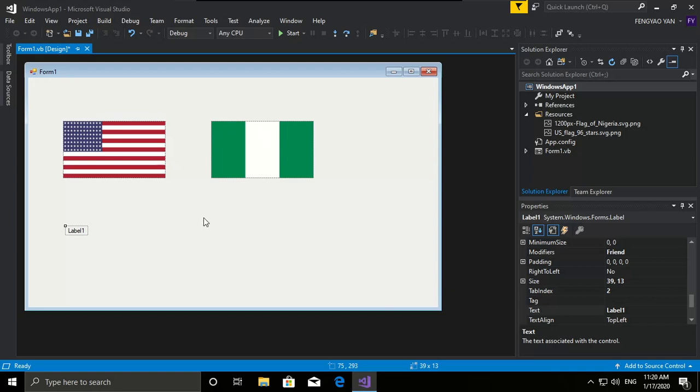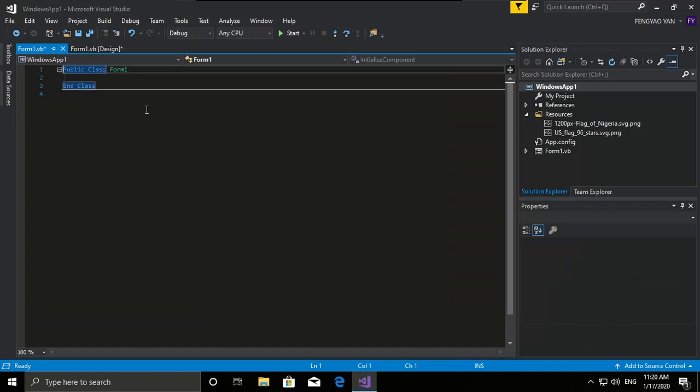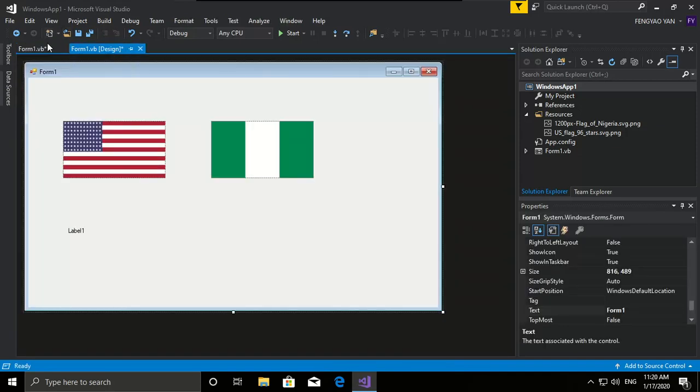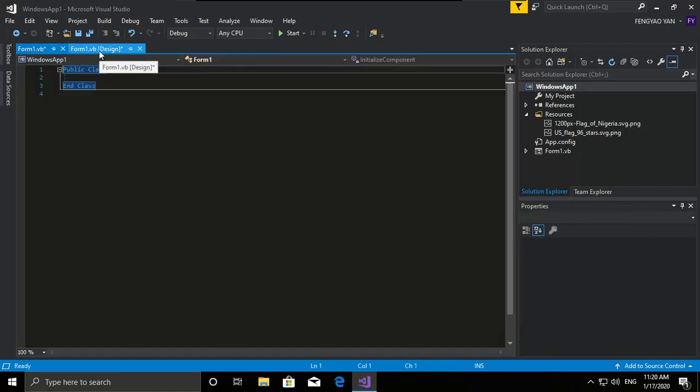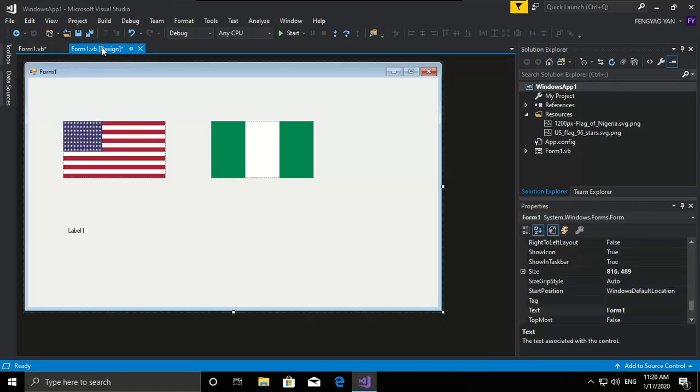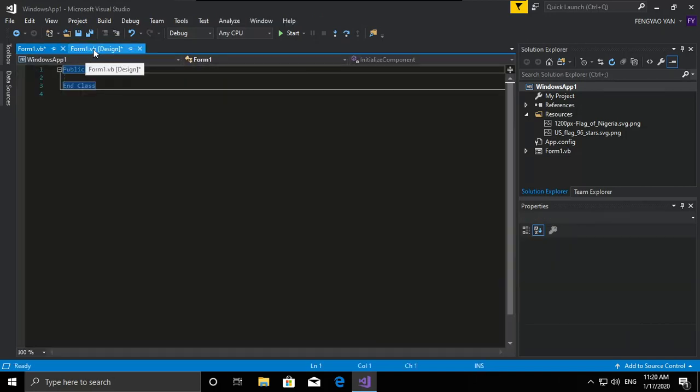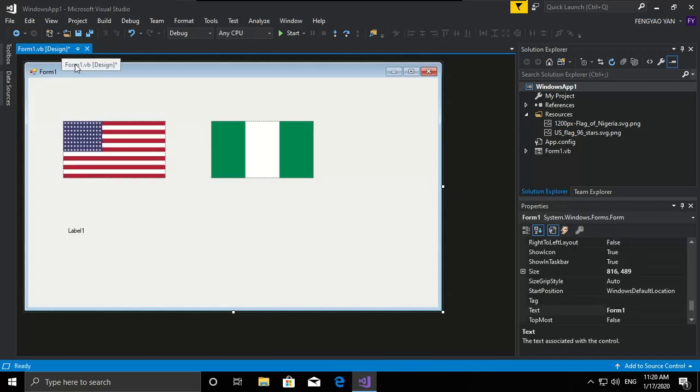So how do we view the source code? You can just right click on the form in the designer window and hit View Code. And then there's the source code. You click this tab to go back to the designer window, and click this tab to go to the source code page. If you close it, you can always use View Code to go back to the source code.